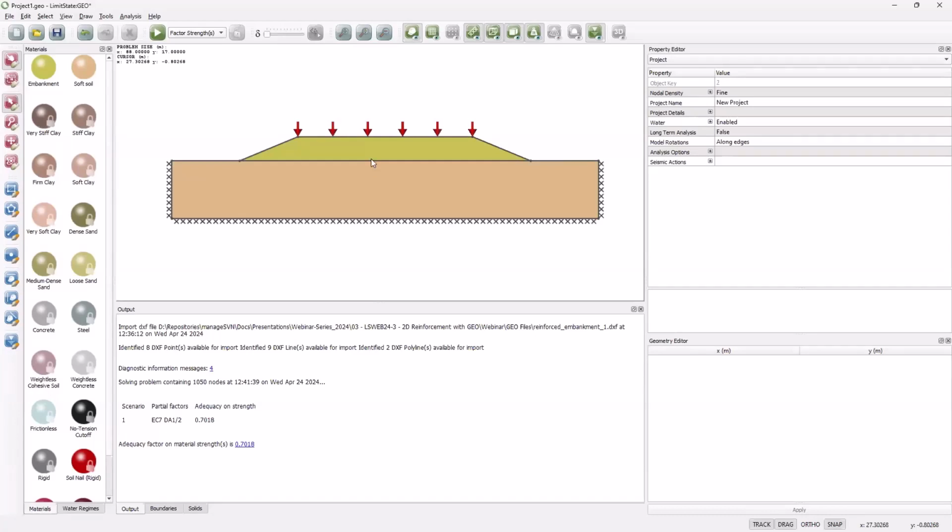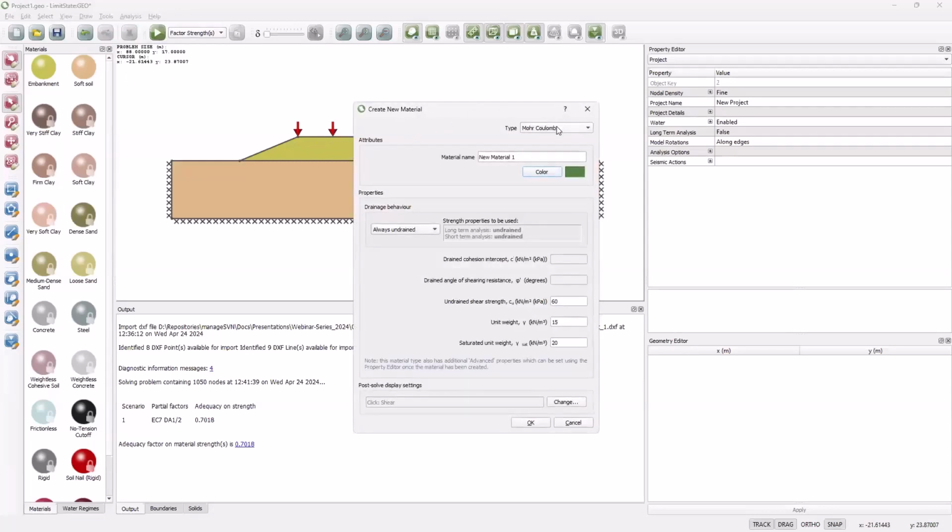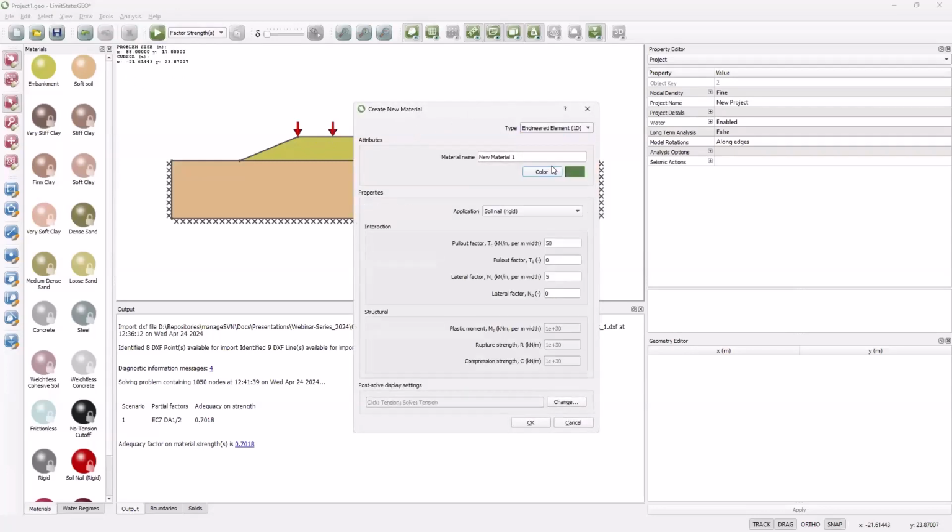So I need to define a geotextile property. So again, at the tools, I can create a new material. This time I'm going to pick an engineered element, which is a generic material that could be used to model a range of 1- and 2-dimensional reinforcement materials. For the application, I'm going to pick geotextile here. I'm just going to call my material geotextile.